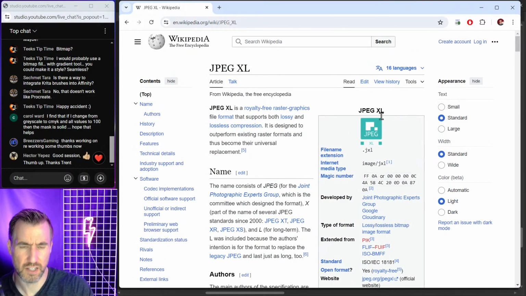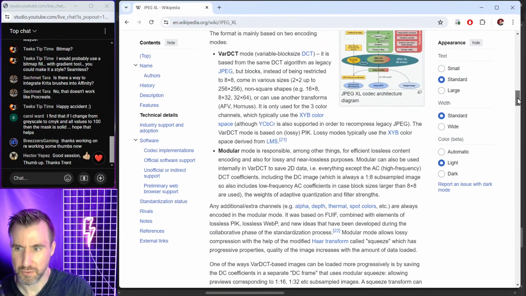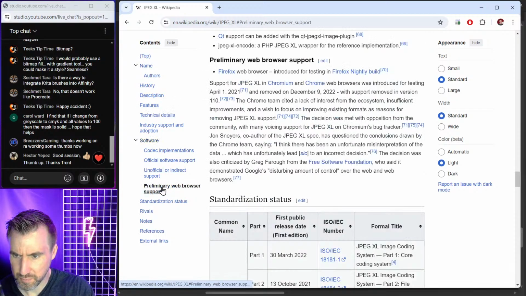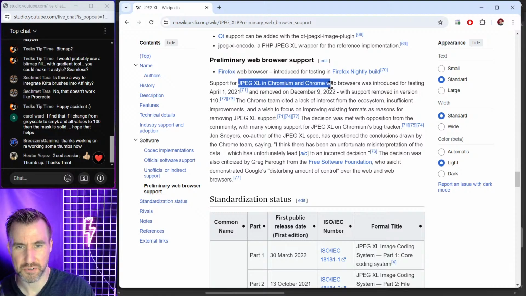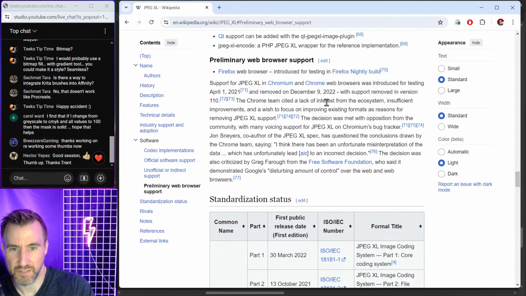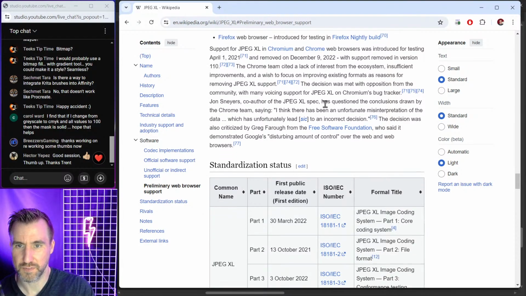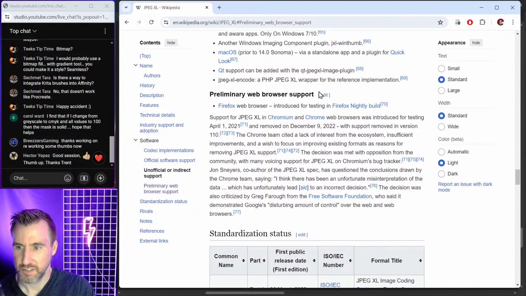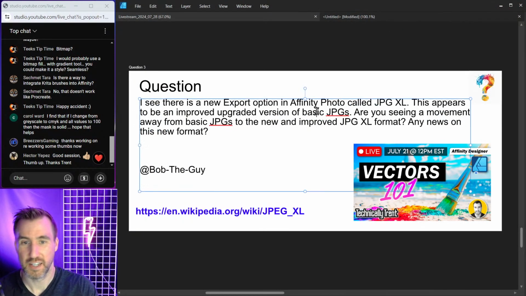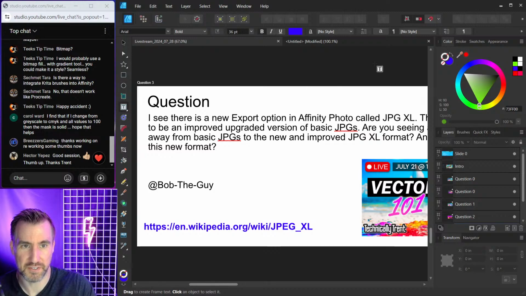So this is JPEG XL, and the extension is JXL. I won't painfully go through this, but it does have a section on how it's supported. I guess it was introduced in Chrome briefly in 2021, and then it was removed, and it's still kind of not fully there. I don't know why it's not fully supported in web browsers yet. That's the main thing. Until it's supported there, it's probably not going to be used a lot. So for the moment it's cool, but until the big boys start using it, it's not really going to be that useful for most of us.